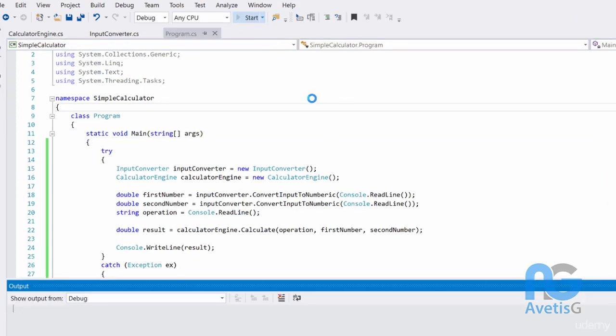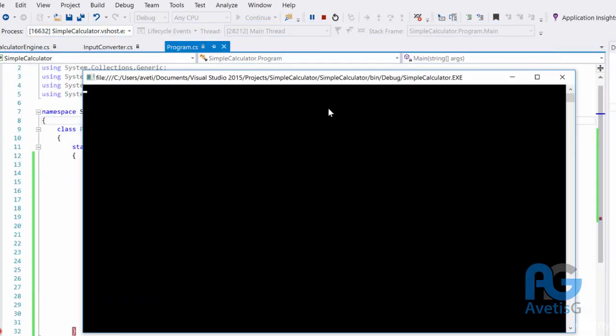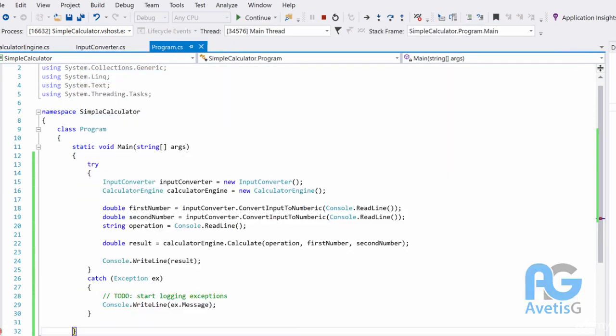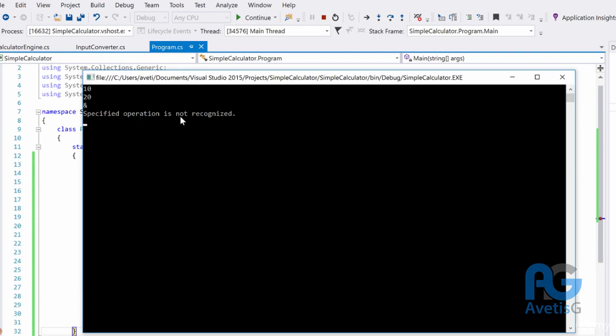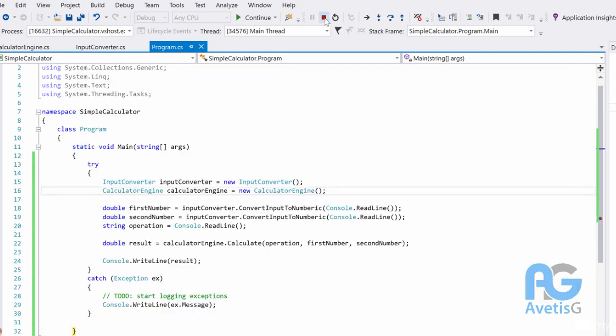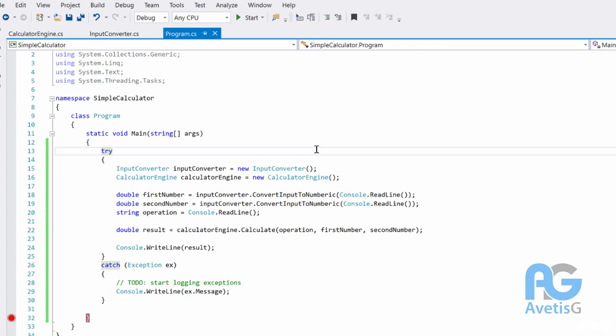Let's try one more. I will say 10, 20, and then I will use another operator, but that is not a recognized operator. Let's see how it'll handle it. And see, it says specified operation is not recognized. So it's great. We have written our simple calculator application, and the next thing we'll do is we'll start writing unit tests to verify the functionality of our application.